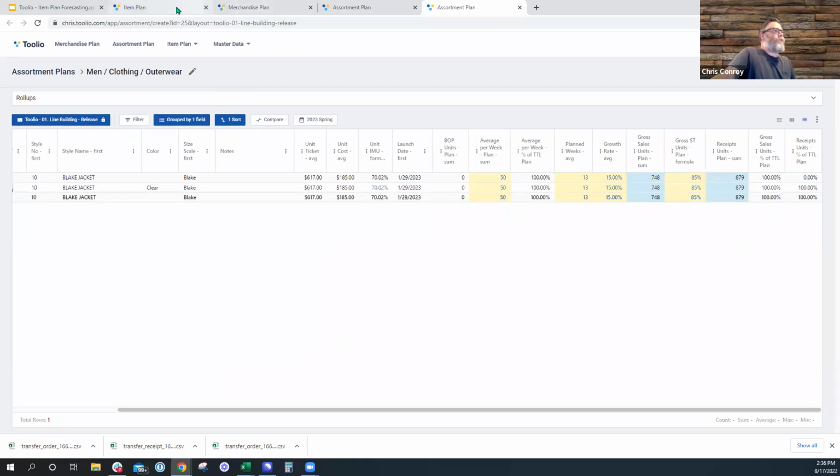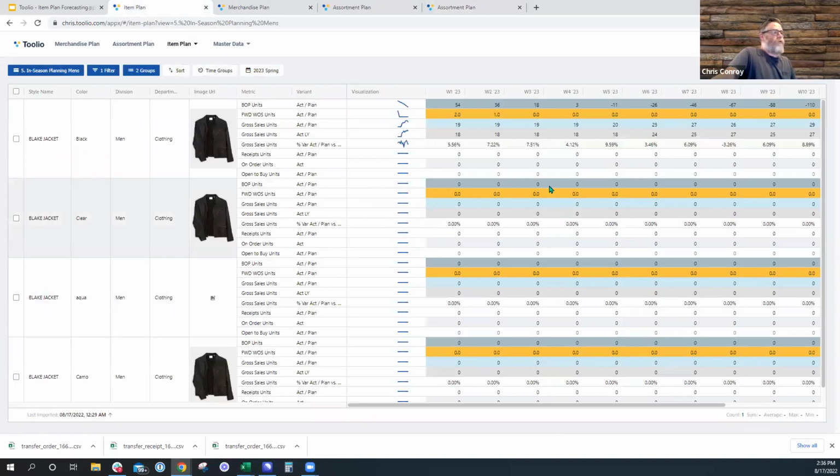So the first step is just to show you in here, I have clear in my forecast. I'm set on now my view. I'm looking at 2023 spring, because that's where I'm kind of bringing it from. And I'm only looking at that particular season. And I already have black forecast out.